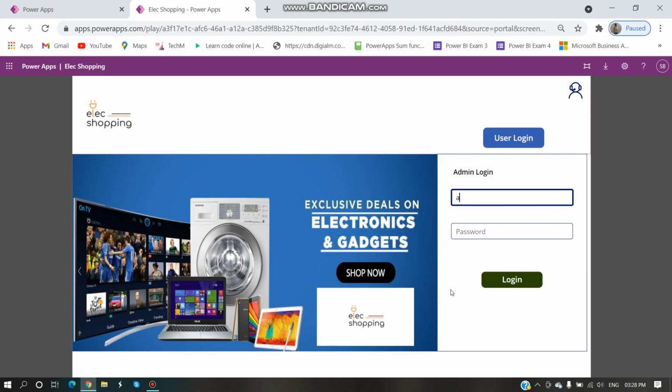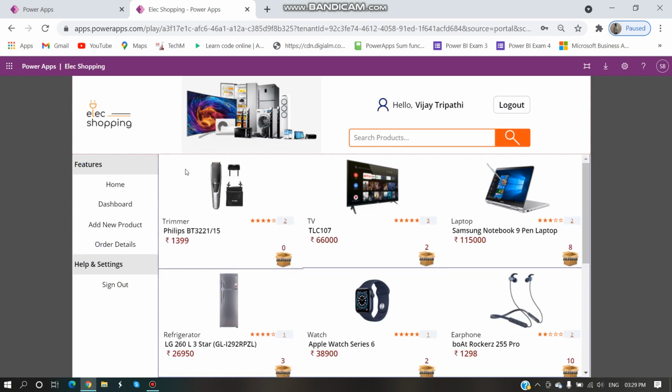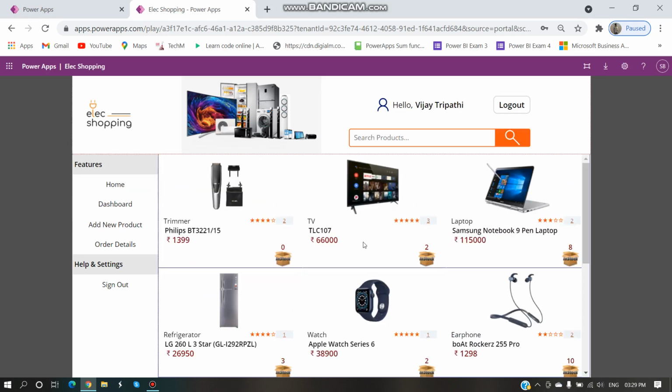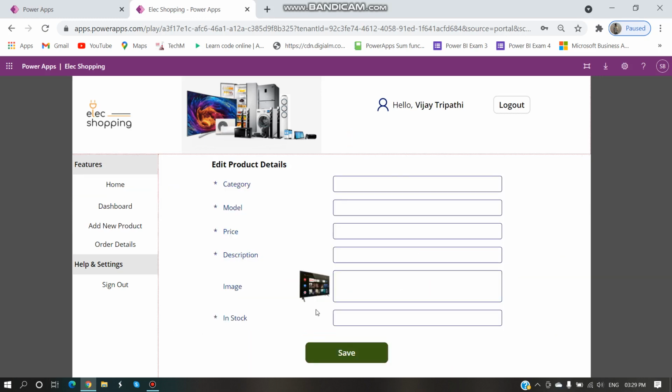Admin has to pass credentials. Now we are logging in. So it is the same screen which is available there for the users, but the functionality is different because the admin cannot purchase a product from this, or there is no option to add to cart. Okay, so for that he can see the details of the item, and he can also see the reviews, or he can edit any product details.